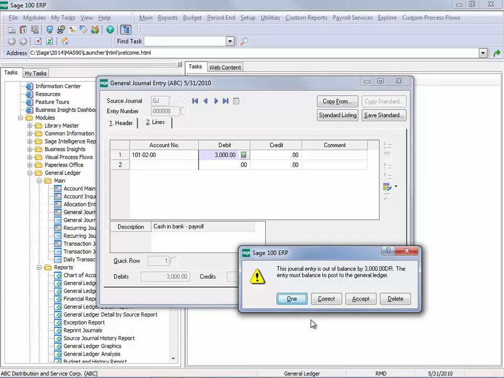In fact, I could use the correct. That would take me back to the journal entry screen, and I could put the other part of this entry in. If I wasn't sure what the offset account was, I could say accept, and then I could go research and make that entry and then post it. If I don't know what's going on and I want to post, I could delete this entry and handle it later. But in this case, we're going to use this 1.